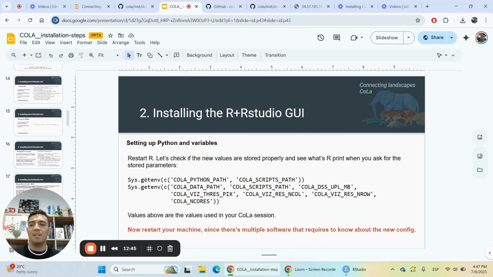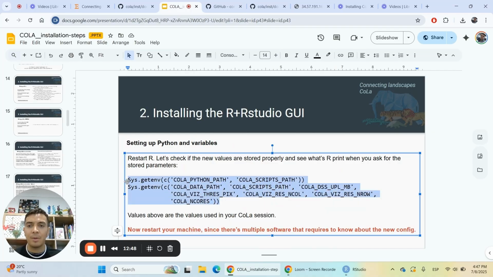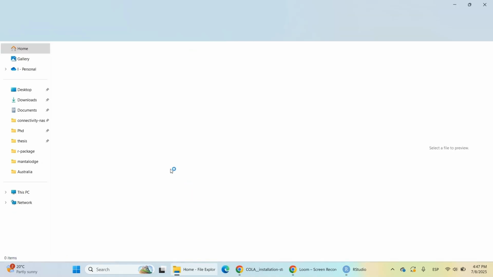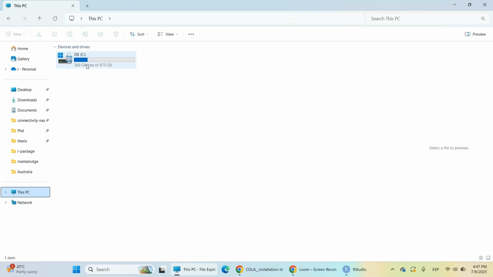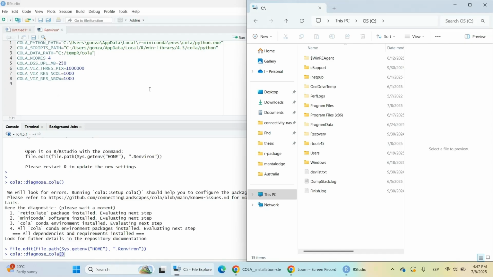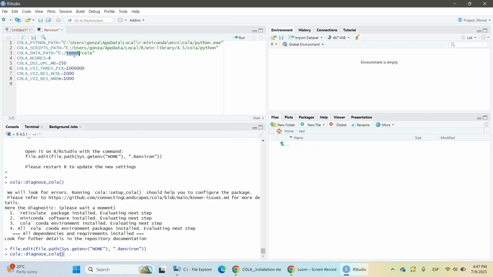We can investigate those parameters by running these lines of code. Now that I have created this folder in the code, I will go to my computer and I will create that path. So I'm going to go to C, I will create a new folder. It's called temp R. You can just call it CoLa if you want. Actually, I will do that, CoLa. So all my results will be stored in CoLa.